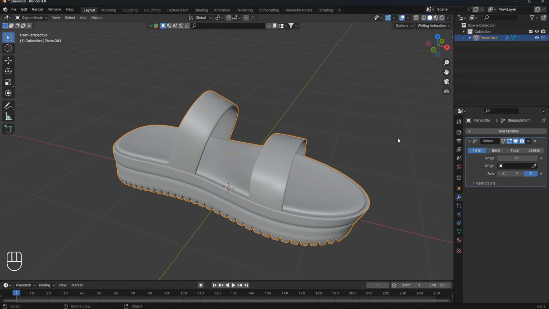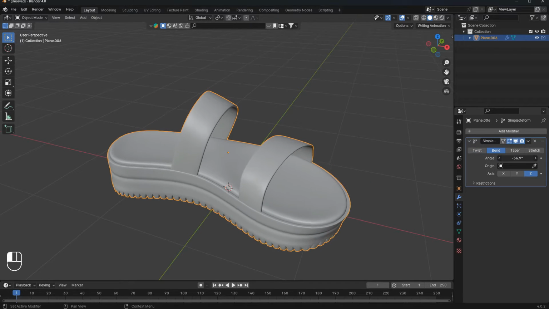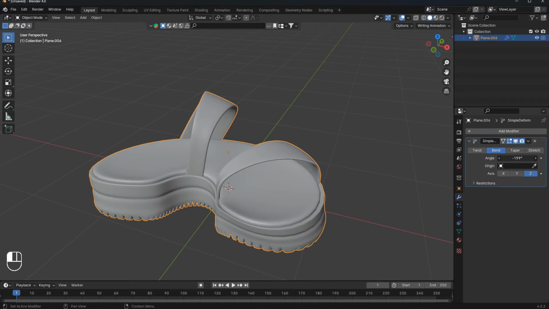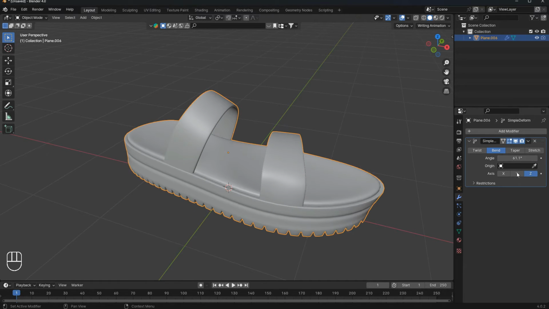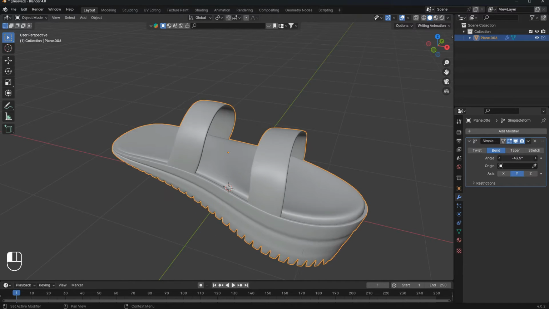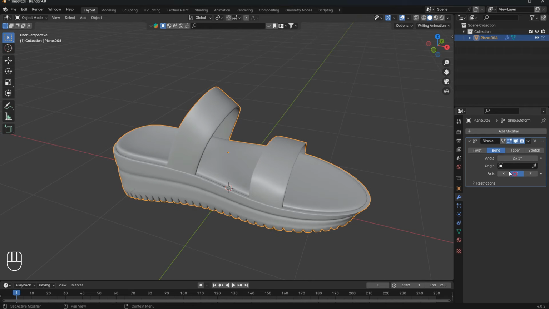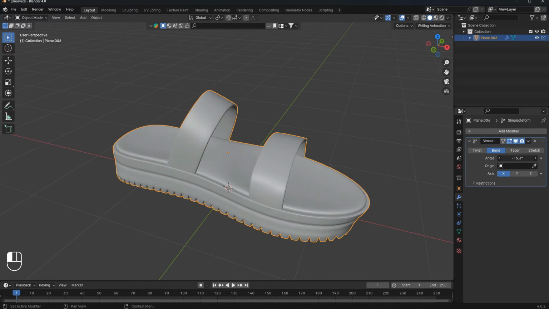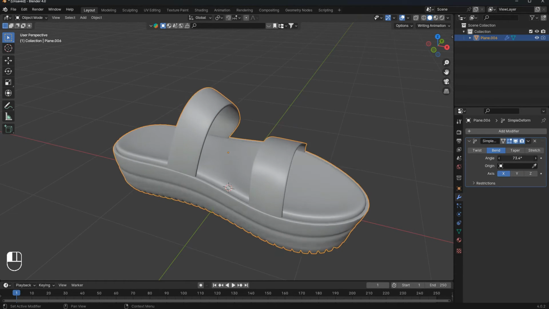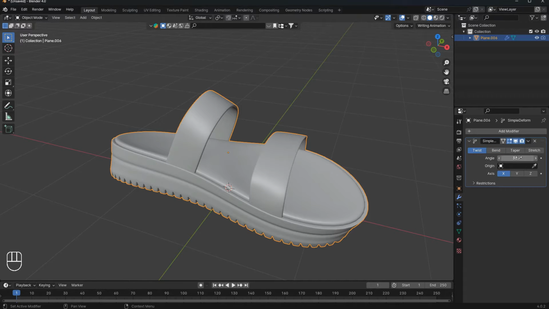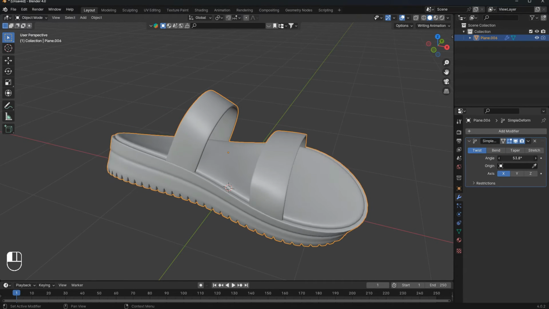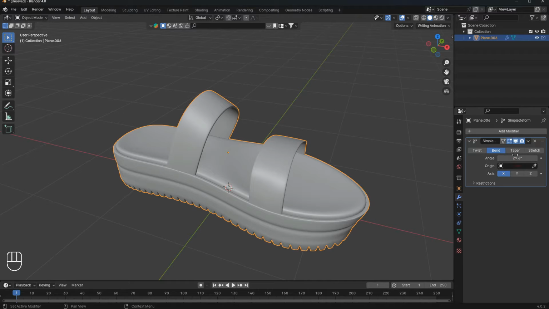If you want to bend this shoe or any object, just click on bend. Now if I change the angle, it's bending on the Z axis. On the Y axis it bends like this, and on the X axis it bends like this. If you want to twist it, you can twist it like this. If you want to bend it, you can bend it.